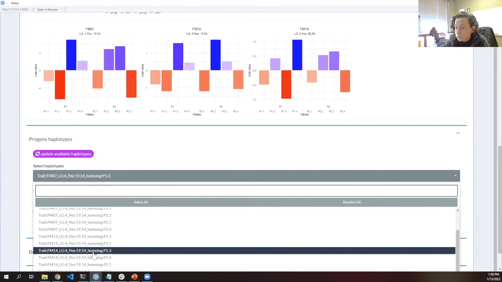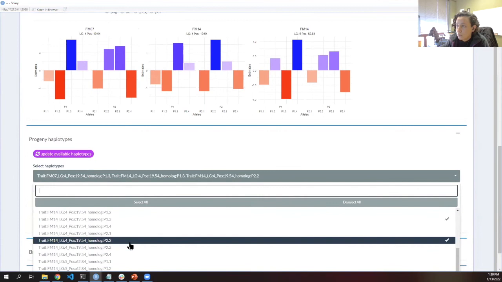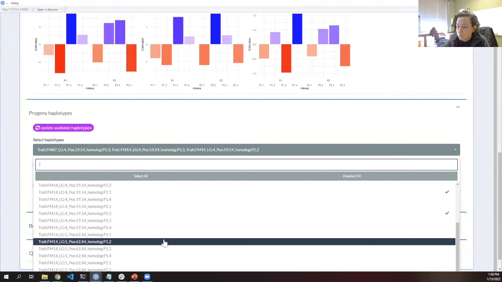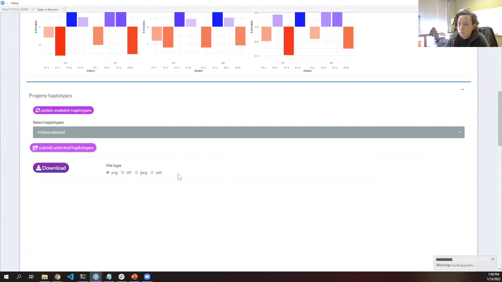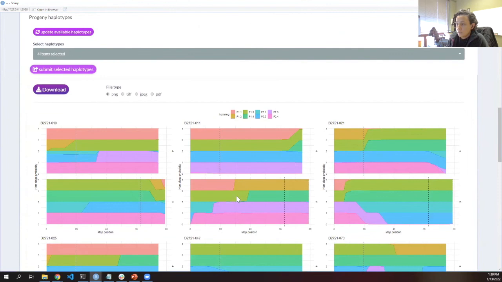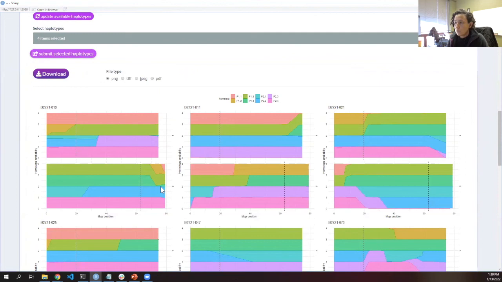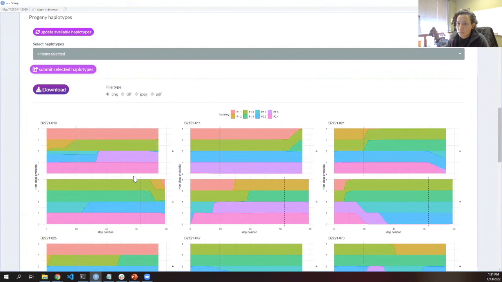And the 2.2. And the third QTL, I will select the 1.4. The last one, 1.4. Select four of them, then I submit haplotypes. And then MAPpoly will output the haplotypes, the individuals and the haplotypes, the genotype probabilities graphics similar to those that Marcelo showed for each one of the individuals that contain the combination of haplotypes that you selected.